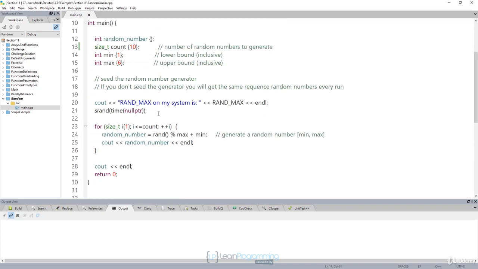random number between 0 and RAND_MAX. I have no idea what RAND_MAX is on my system. It'll probably be different on your system, but it's guaranteed to be at least 32767. So I'll run it here and we'll see what we get.